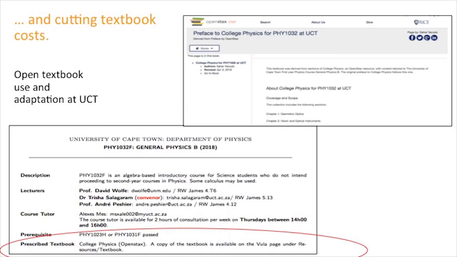So certainly cutting costs, and here's another example from physics where the lecturers have actually used that OpenStax textbook that I mentioned earlier as the prescribed textbook. It's in physics, so it works for them. They can actually use it within their course.